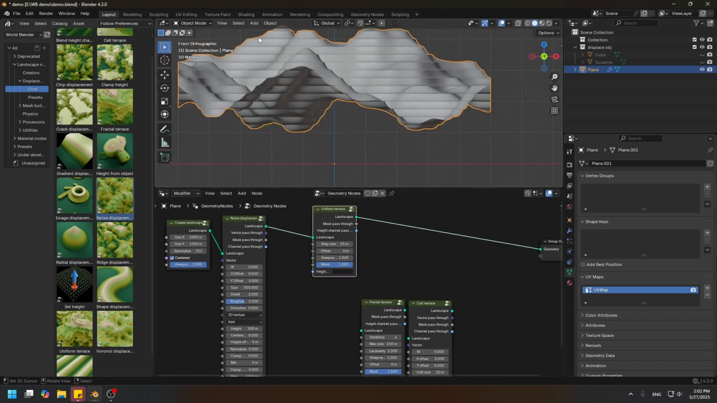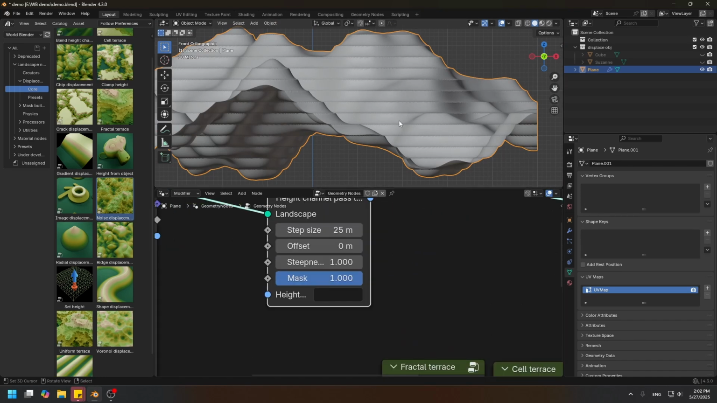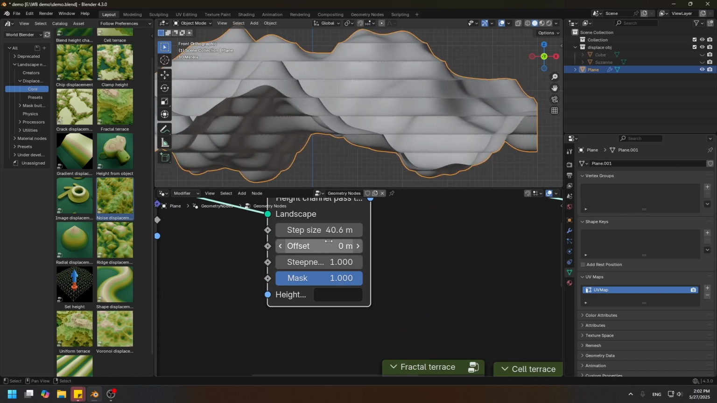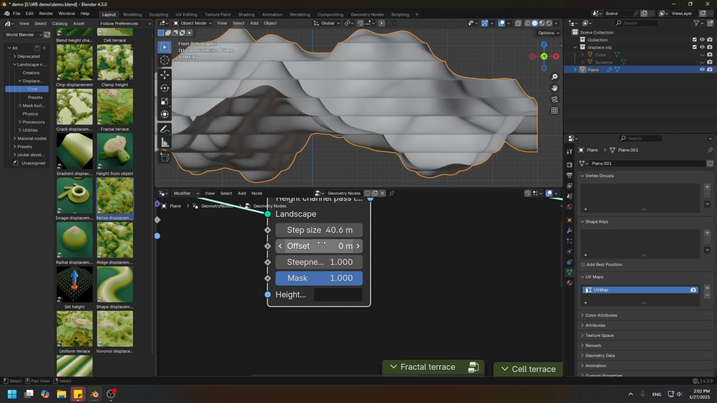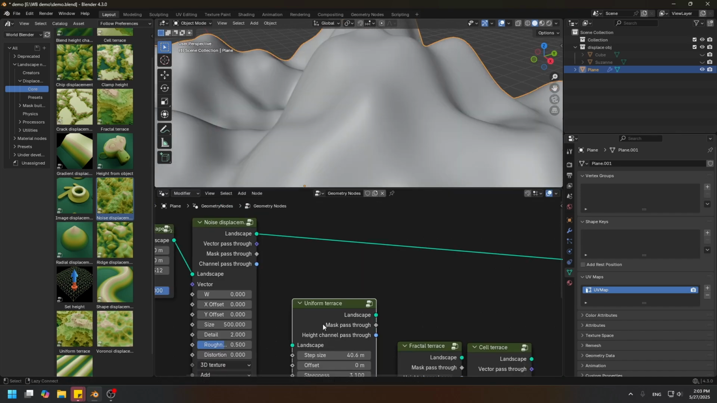So the uniform terracing will just cut the landscape into even layers. And the distance between the layers is determined by this step size parameter. And we can move the terracing up or down using the offset value. And we can also set the steepness of the terracing using the steepness parameter.